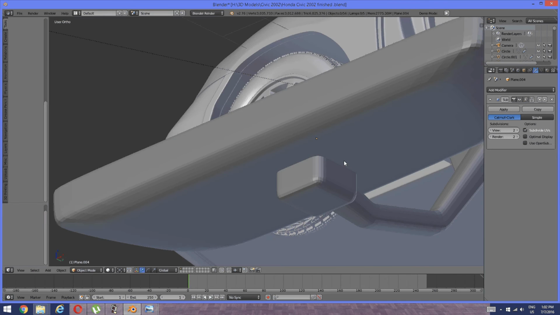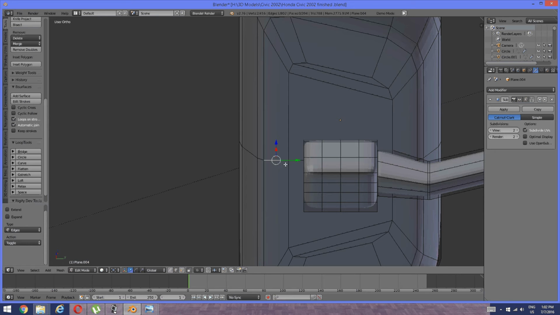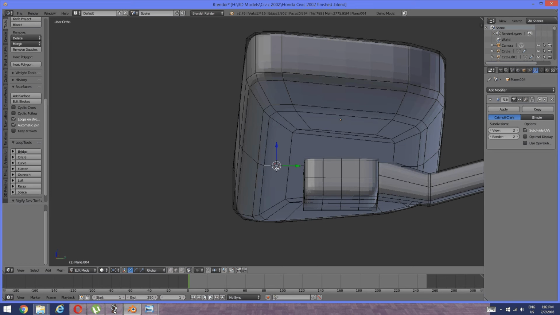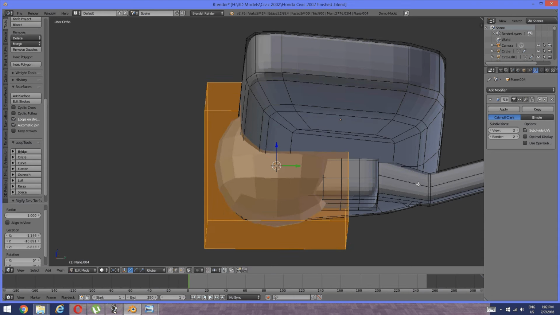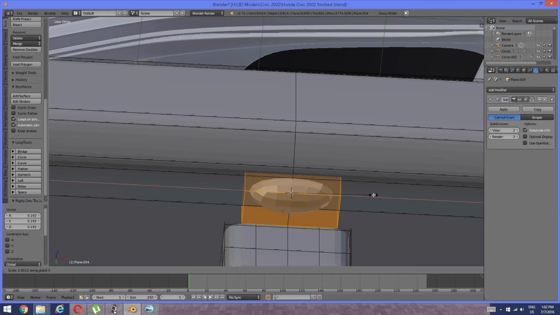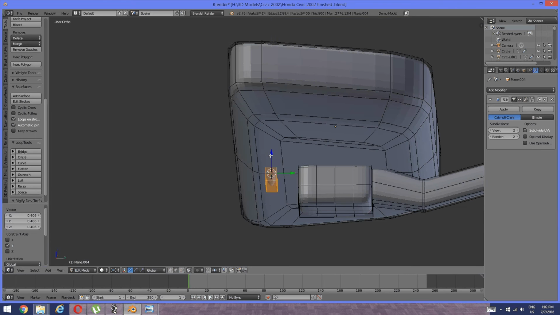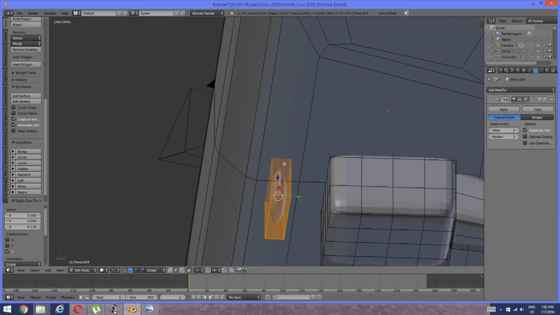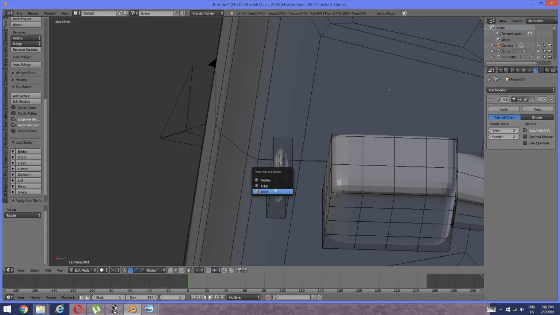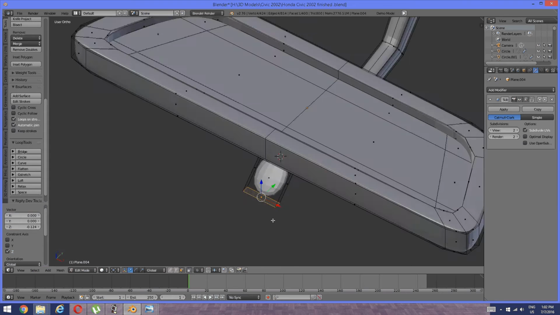So now what we have to do is go into here, select this, cursor to selected. And now I'm going to add a cube, scale that down, scale on the x-axis like that, scale on the y-axis like this, move this down right about here, and just go like this right here, kind of like that.